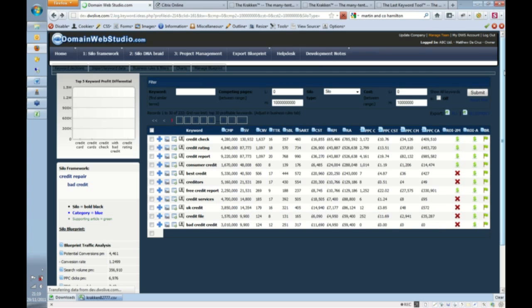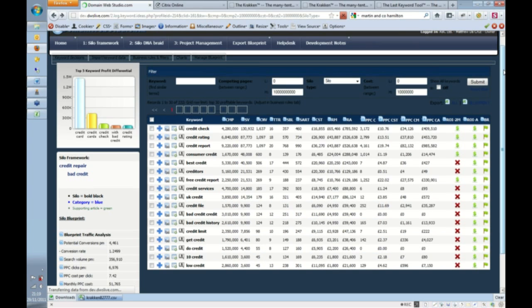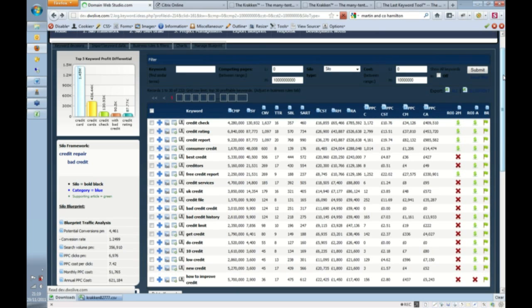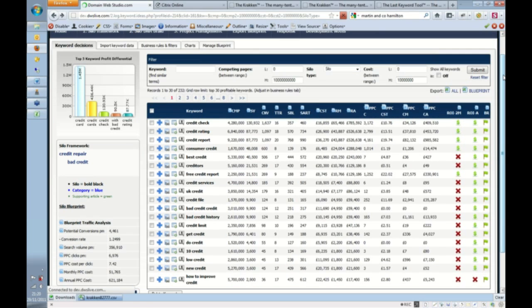So the way DWS works is you can just keep on importing keywords, and it works on a principle of first in sticks. If you're using multiple data sets, we've built DWS so it's universal. It works with any keyword tool. You can use a custom import tool if we don't have it in our list. Once bad credit's in the system, even if you've got it in all your other keyword lists, you don't have to worry about it because it's not going to import it again. There will only always be one unique keyword, regardless of how many data sets you're using from multiple different sources.